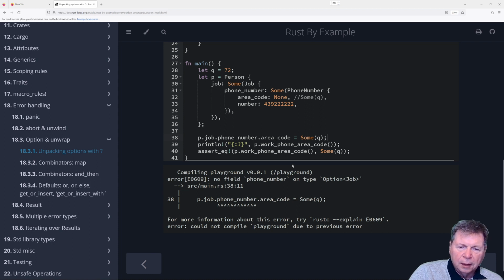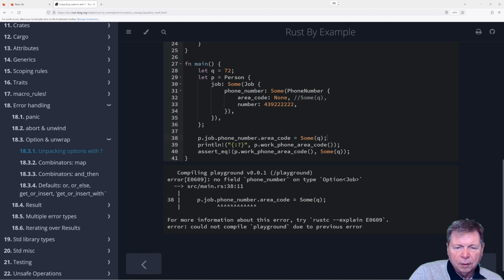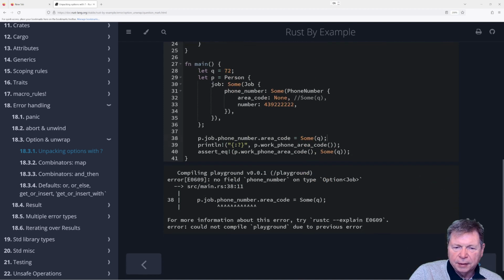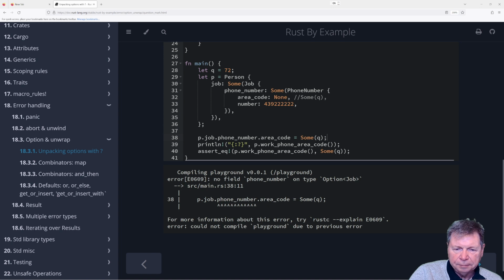Oh. Oh, dear. Well, hang on a second. Oh, right, because this is a function. Work phone area is attached to person. Is that because it's a Some?